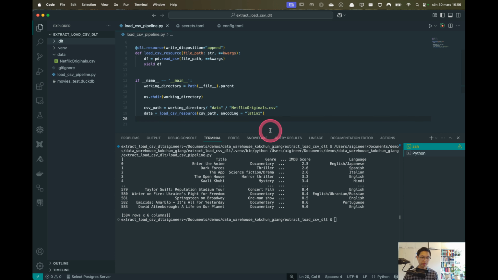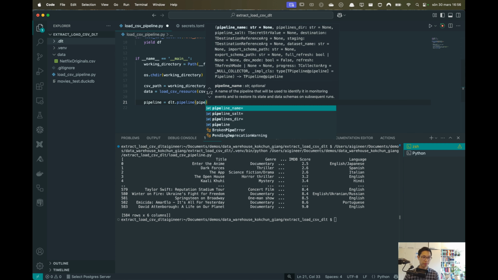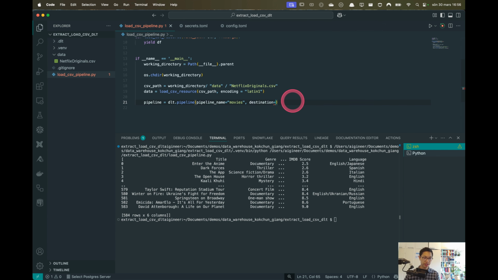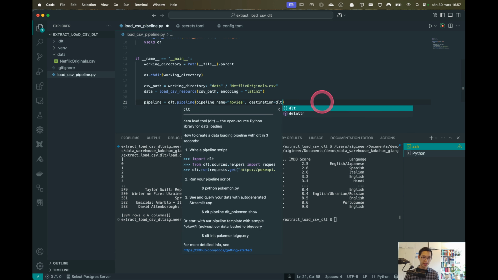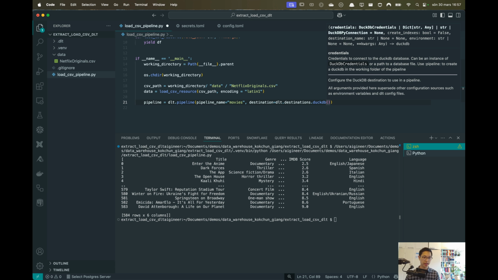So we have the CSV path, we have data, and now let's load it. What we need to do is pipeline equals dlt.pipeline. Here we will do the loading. So pipeline name equals movies, and destination. Here you specify where you want to place your database. For example, I want to place it into the data folder. So I do dlt.destinations.duckdb, and I will add my data folder.